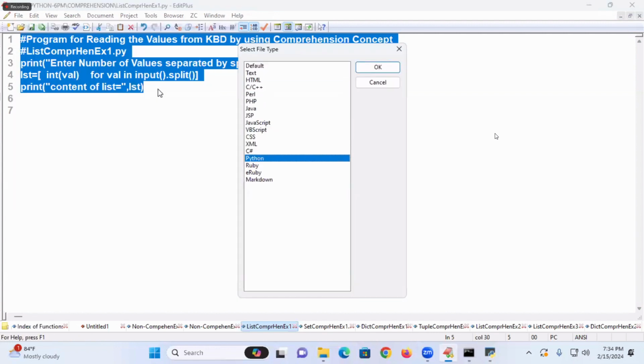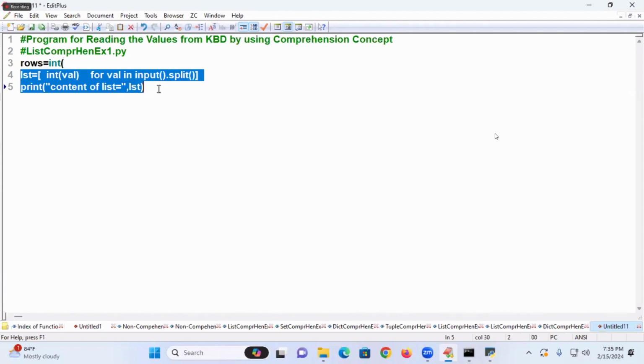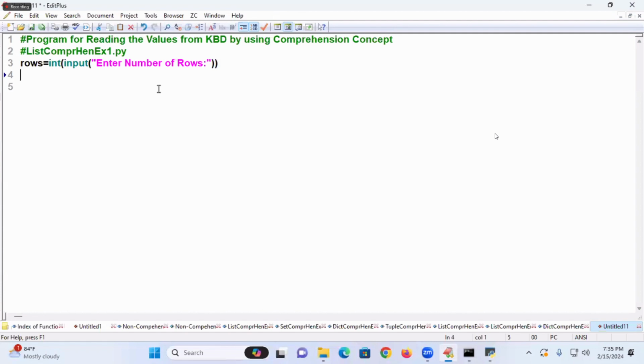See, students, try to catch me. Here, what I am saying now: rows is equal to int of input of, enter number of rows. Next, enter number of columns. Okay.